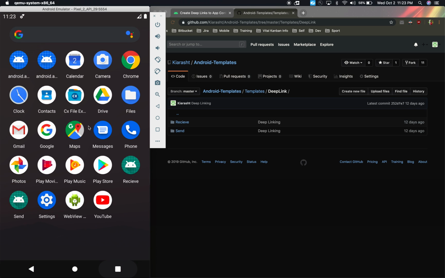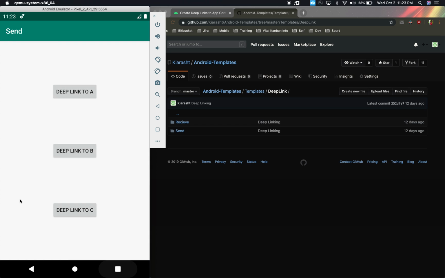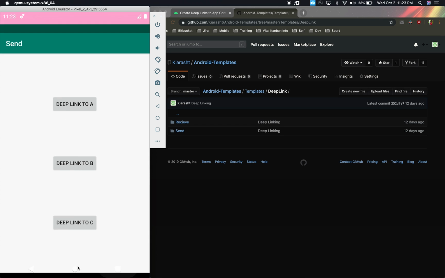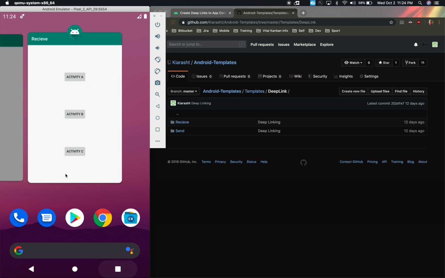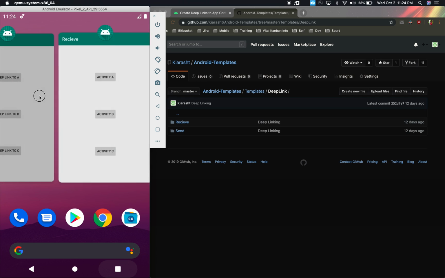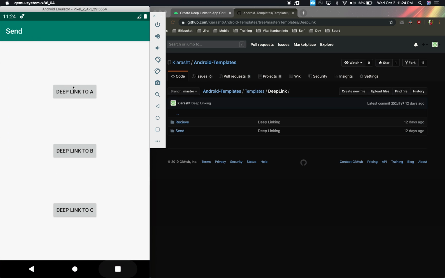So to quickly iterate what we're going to be looking at, I have two applications here, one called receive, one called send, and they do essentially what they're named. Send is going to send a deep link, and receive is going to receive one. So there are two different applications, and we're going to be deep linking from one to the other. In send, we've got three buttons, which will essentially deep link to A, B, C. We'll go over what those are, but this is the main part of it.